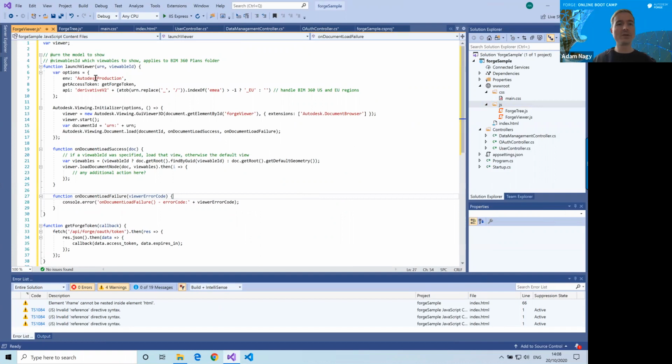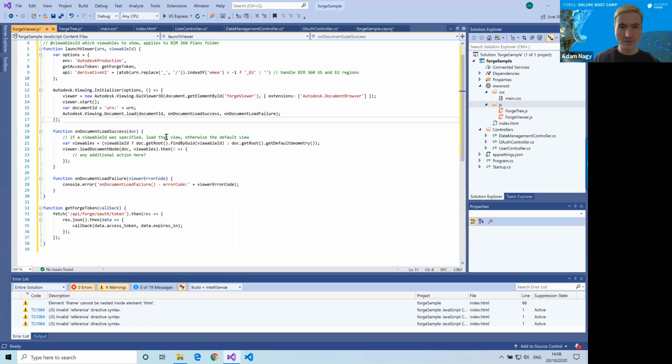And as you can see, all it does is tell the viewer which file to load and then what model to load from it. And then it's calling the initializer part of the viewer with viewer.start. We are specifying the document ID that you want to load. So we are trying to retrieve a specific viewable ID from there if it was provided. Otherwise, we are just fetching the default geometry. As I said, in case of a Revit model, it tends to be the main 3D model.